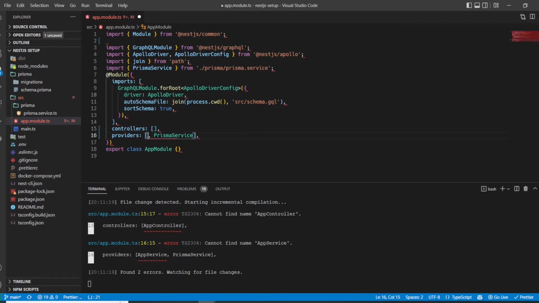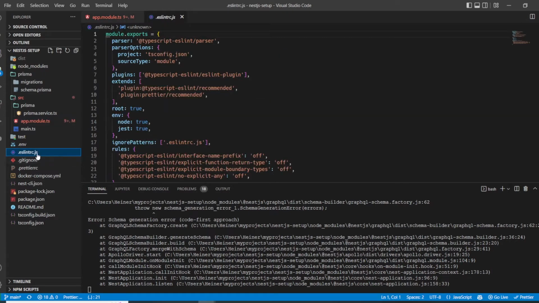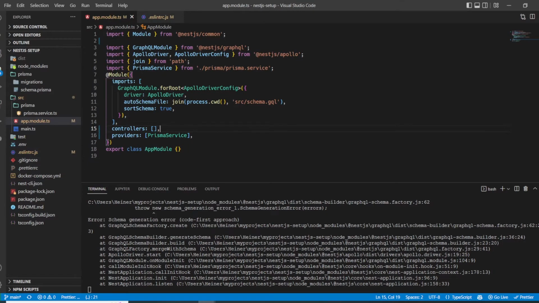also the app service. What you see here now is that we have errors here, right? So what you can do if you also have these errors, you can go to this file here, eslintrc.js, and you can delete this entry here. Plugin:prettier/recommended and save this file. And now all these errors are gone.